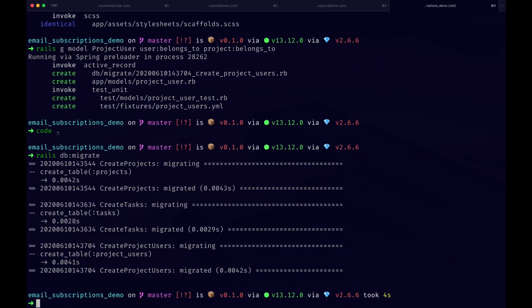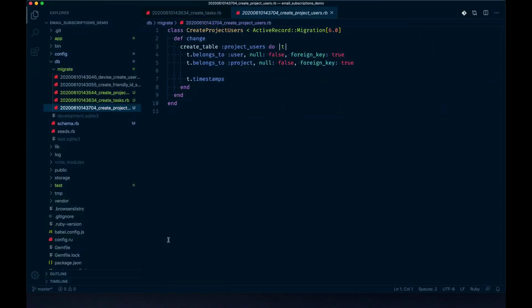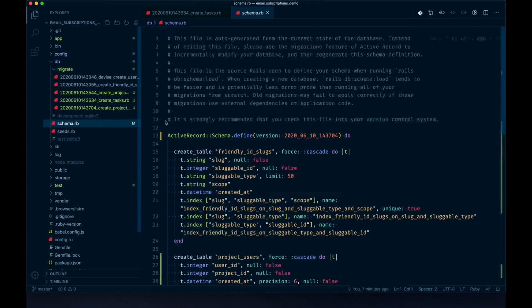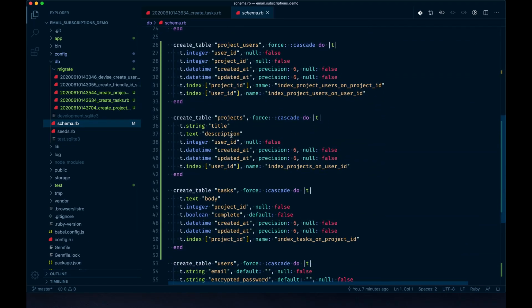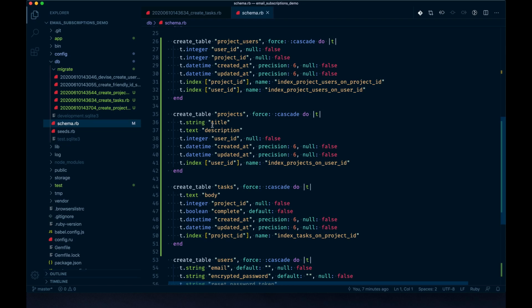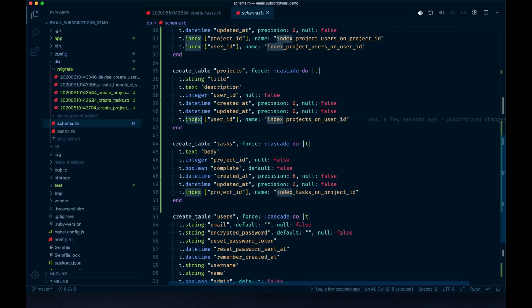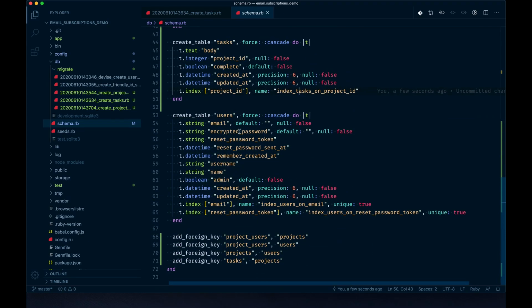Cool. So notice created all of our projects, our tasks, and then our project user models. So those are all migrated to the database. If you want to see what that kind of looks like in real time, we've got a new schema file. And inside, you'll see what will be essentially SQL tables in the database at some point. So we got our projects table, our user IDs associated with it, and it has an index on that. Our task table, project ID, and our users has some stuff on it too.